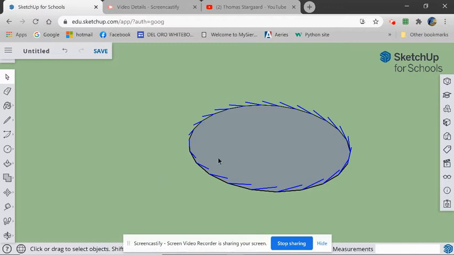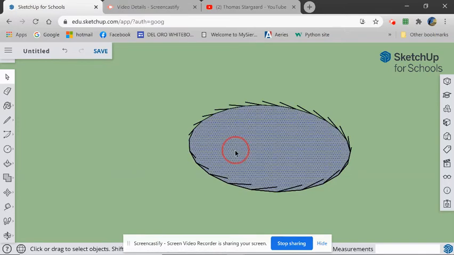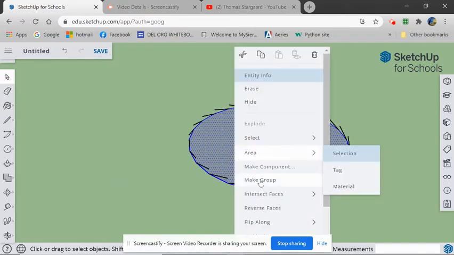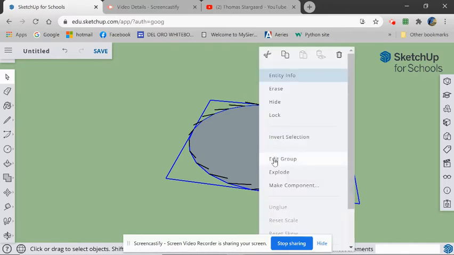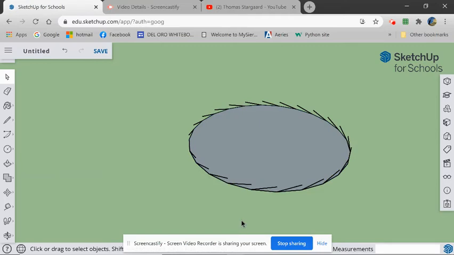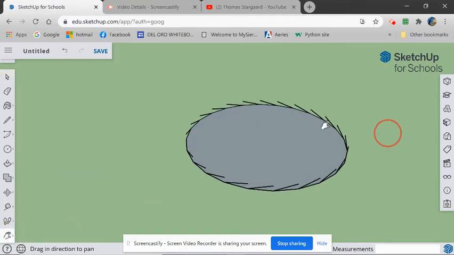Okay, so let's say I want to select only the bottom to make it a group, right? I can double click, right click on it, make group. So now the bottom is a group, but all the rest of it is not. If I want to ungroup it, ungrouping is really called explode for whatever reason. I right click and I go explode. Now nothing is a group. So again, selecting and making groups.